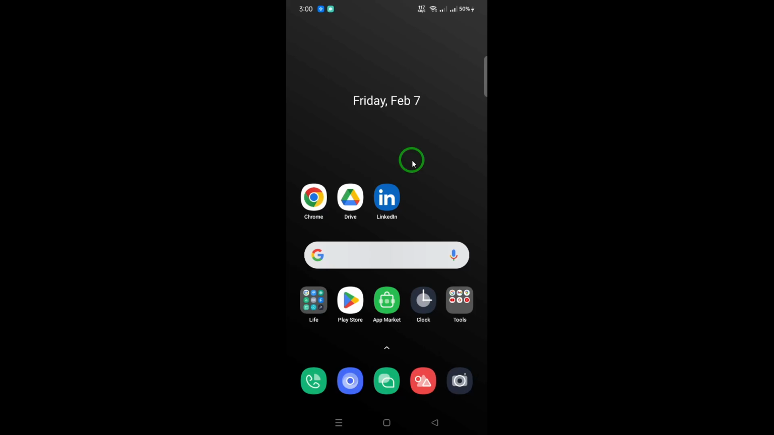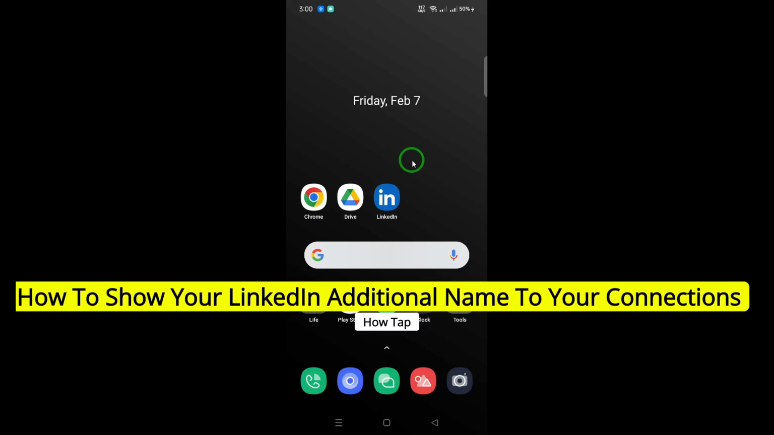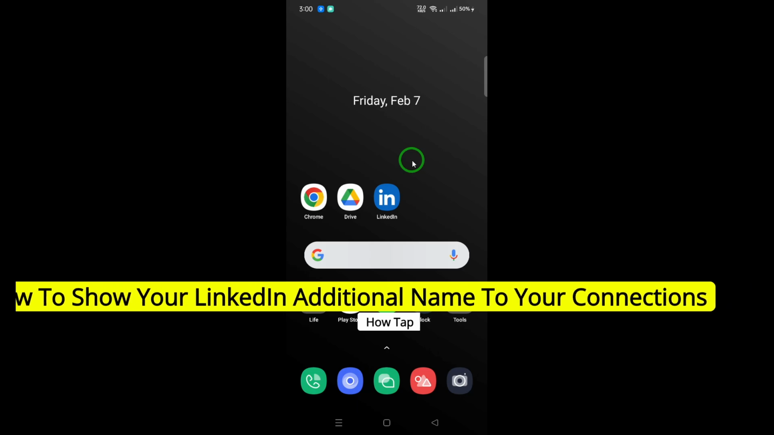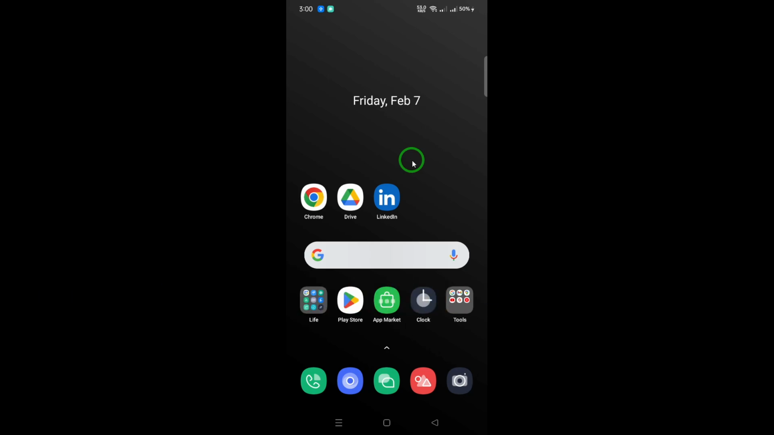Welcome. Today, we're diving into a useful feature on LinkedIn that allows you to show your additional name to your connections. This can be particularly handy if you want to display a maiden name, nickname, or any other name that reflects your identity. Let's walk through the updated steps to make this happen.